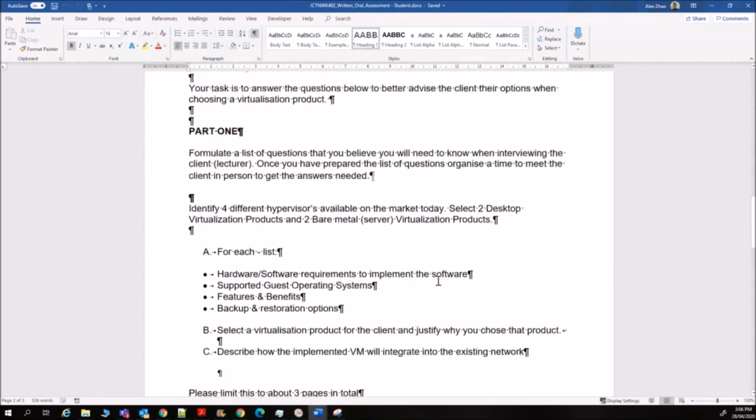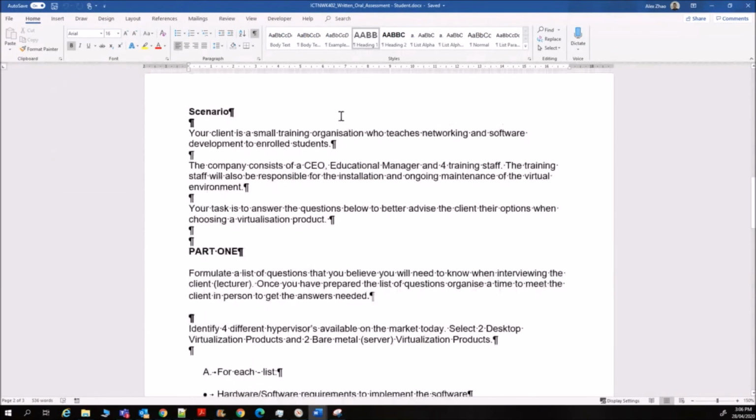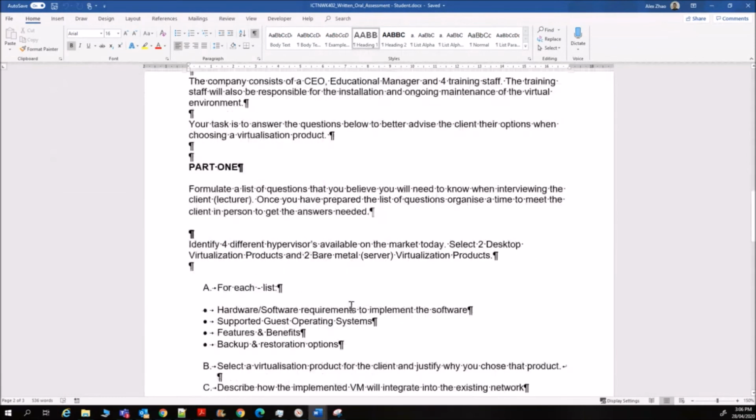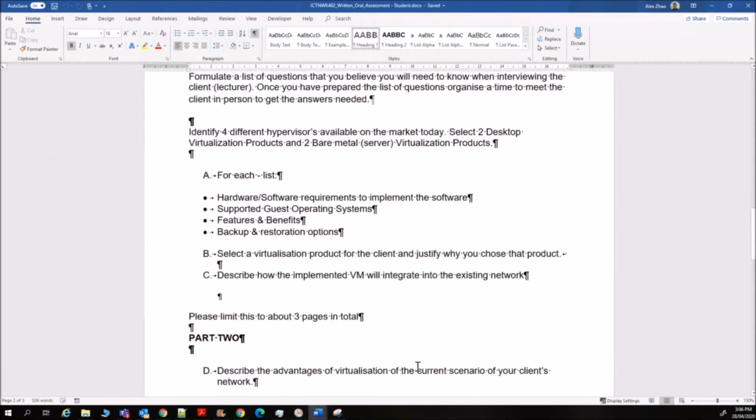So now out of those four that you've chosen, select a virtualization product that you would recommend for your client based on the scenario, based on the questions you've asked, and justify. Okay, maybe you've chosen this one because it's a market leader. It costs money, but it's this and that. Whatever your reasons are.